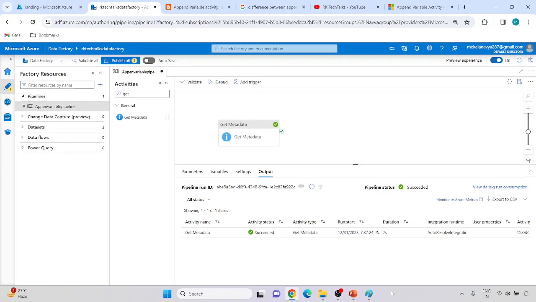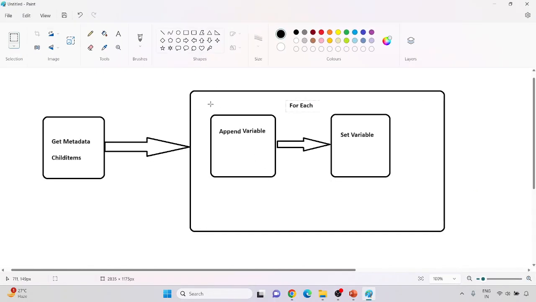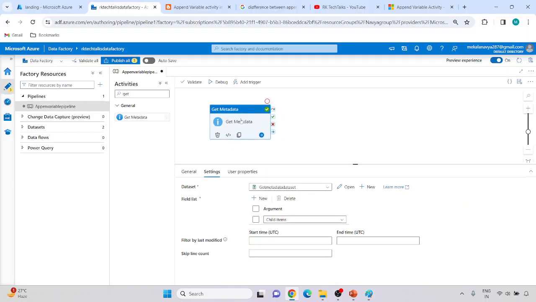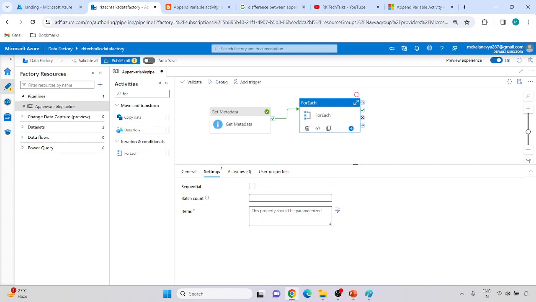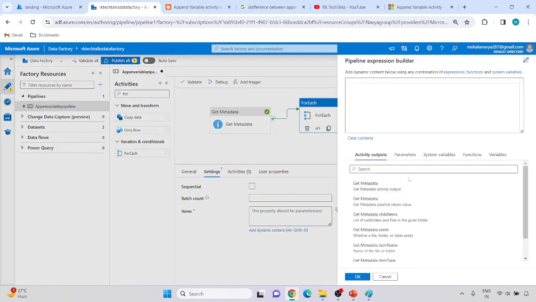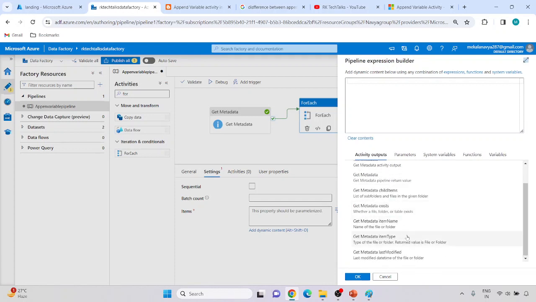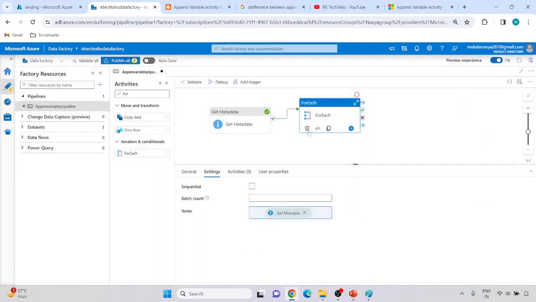Now what I'm going to do is use a ForEach activity to iterate over each child item. I'm going to the canvas and select ForEach. Connect this ForEach to Get Metadata and name it ForEach, then go to settings and go to items. In the output of Get Metadata we have many items, and out of these we need to select the child items. Click on OK. That is fine.